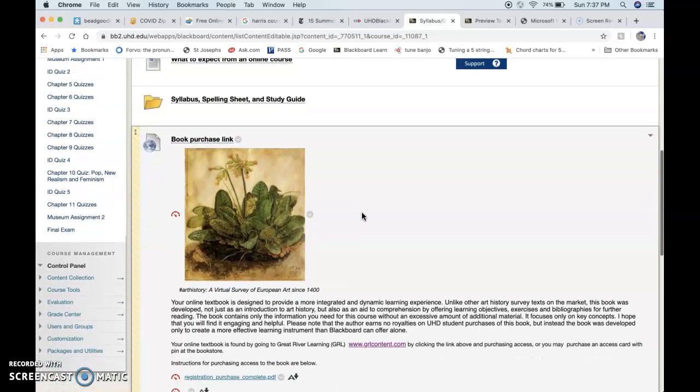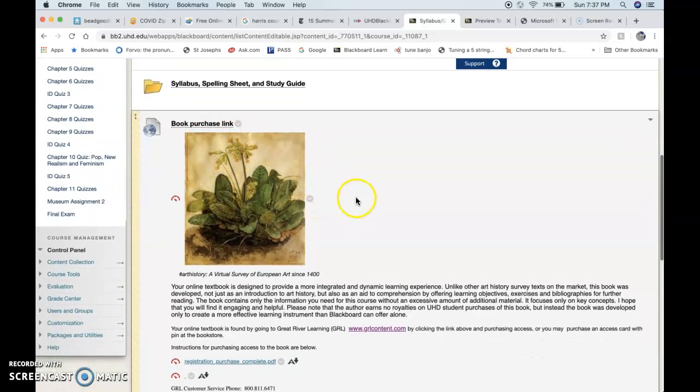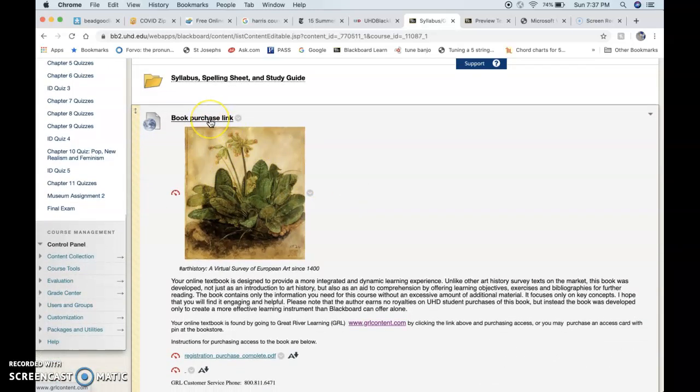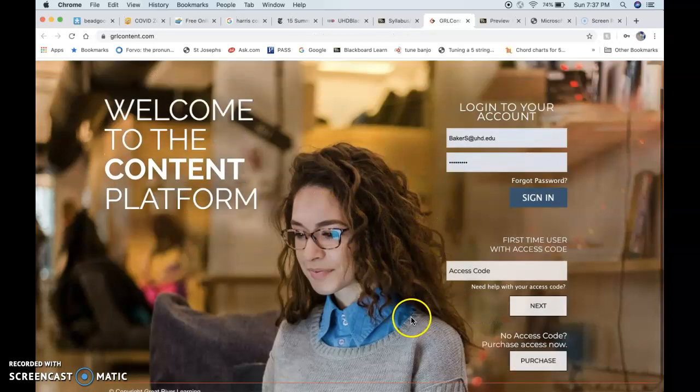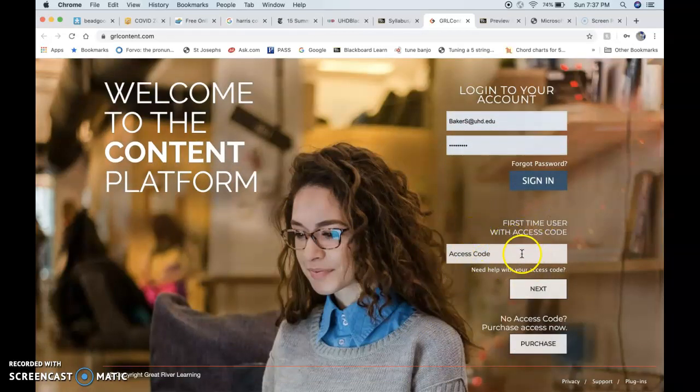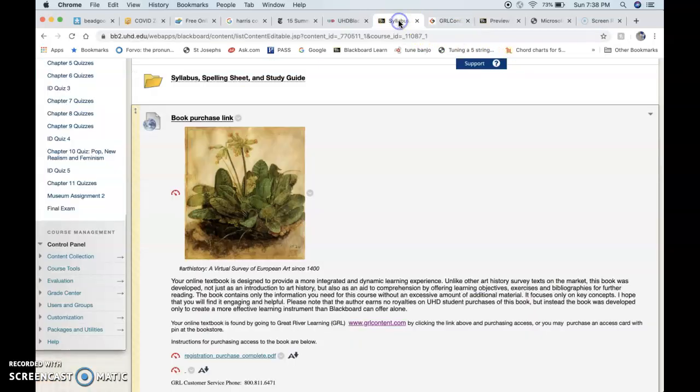The next thing you'll want to do is come down here to purchase your book. You just click on here and it takes you to this link. If you've bought an access code already from the bookstore, you would enter it right here. If not, just come down here and hit purchase, and it'll walk you through how to get the book. So that would be the next thing.